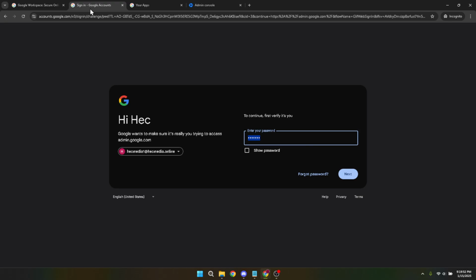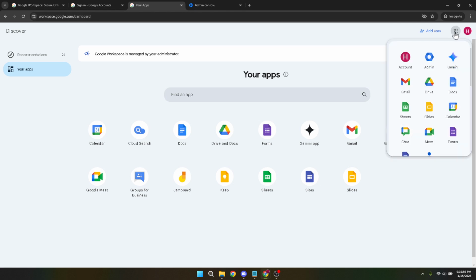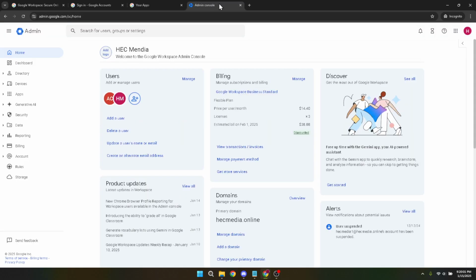Now that you're logged in, turn your attention to the top right corner of your screen where you'll see the Google Apps menu, the grid icon that contains various app shortcuts. Click on this menu to reveal a selection of available apps. From here, you'll need to select the admin icon, which will redirect you to the admin dashboard. This is where all the administrative magic happens, from user management to domain configurations and more.